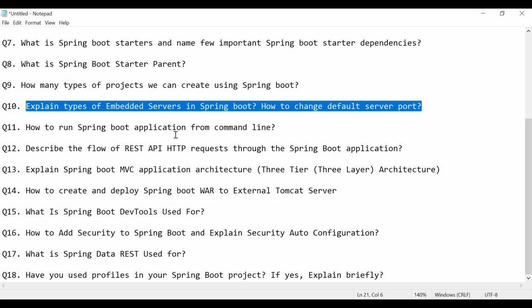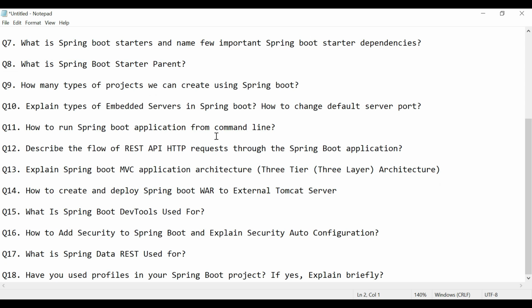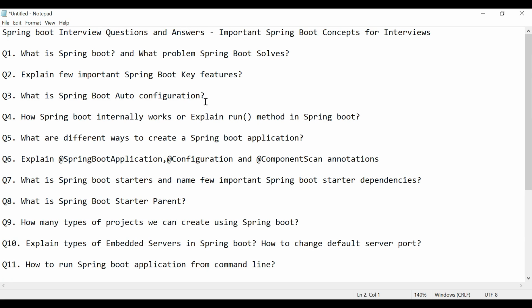and how to run a Spring Boot application from the command line, and describe the flow of a REST API request through a Spring Boot application, and explain Spring Boot MVC application architecture, how to create and deploy a Spring Boot WAR file to an external Tomcat server, what is Spring Boot DevTools used for, and how to add security in your Spring Boot project, and explain Spring Security auto configuration in a Spring Boot project, and what is Spring Data REST used for, and do you use properties files in your Spring Boot project? If yes, explain briefly. Alright, without further ado, let's dive into these Spring Boot interview questions.